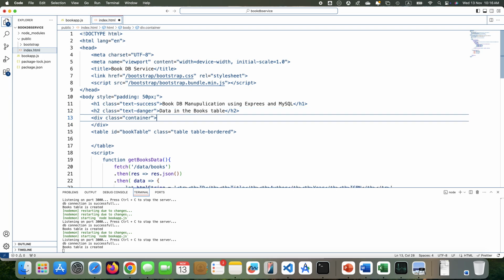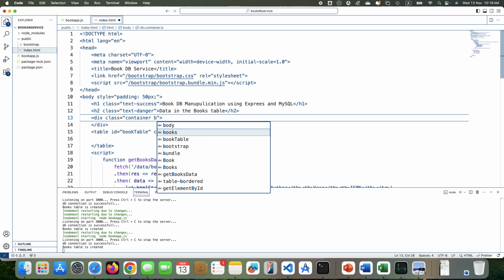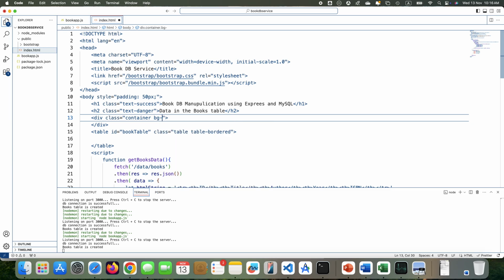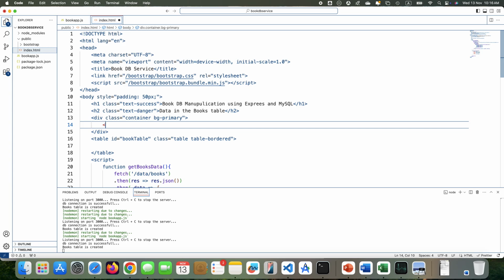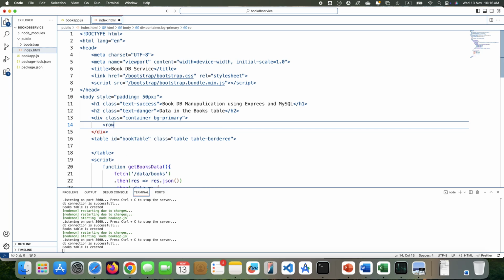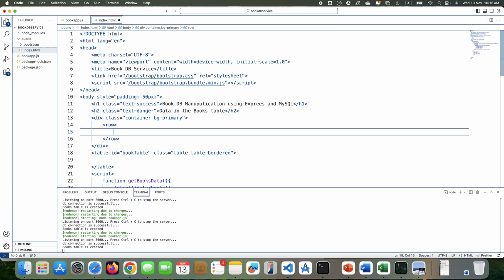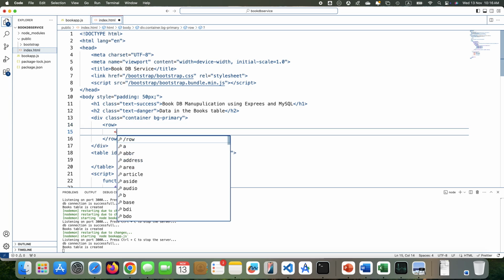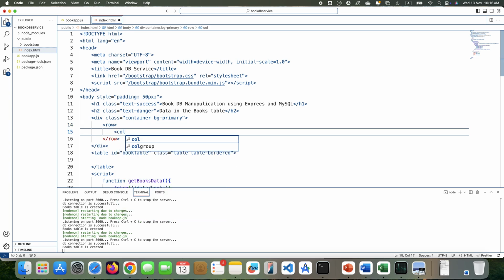If I just do that, and then I say bg, what, primary, we are already using, so I don't want to use that one, a little bit different. And then I put something here, a row, and inside the row we are changing them into the column.